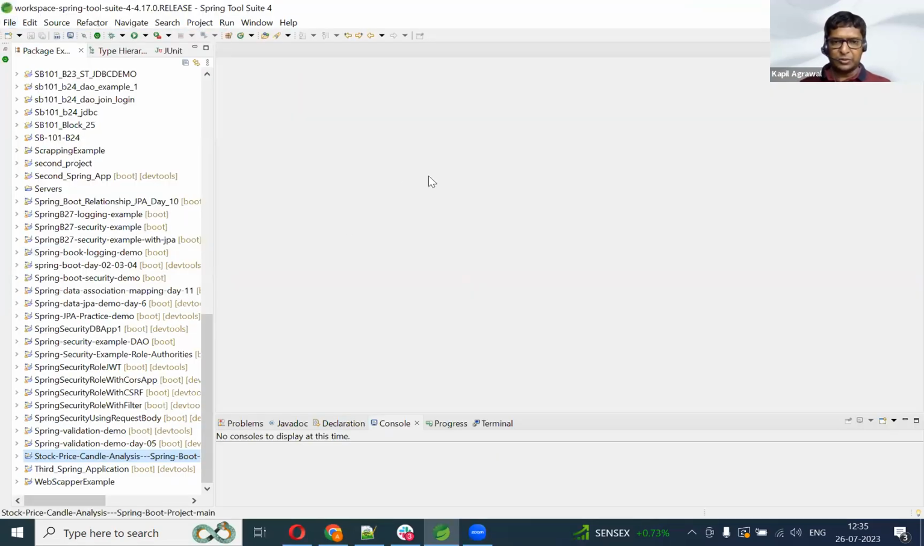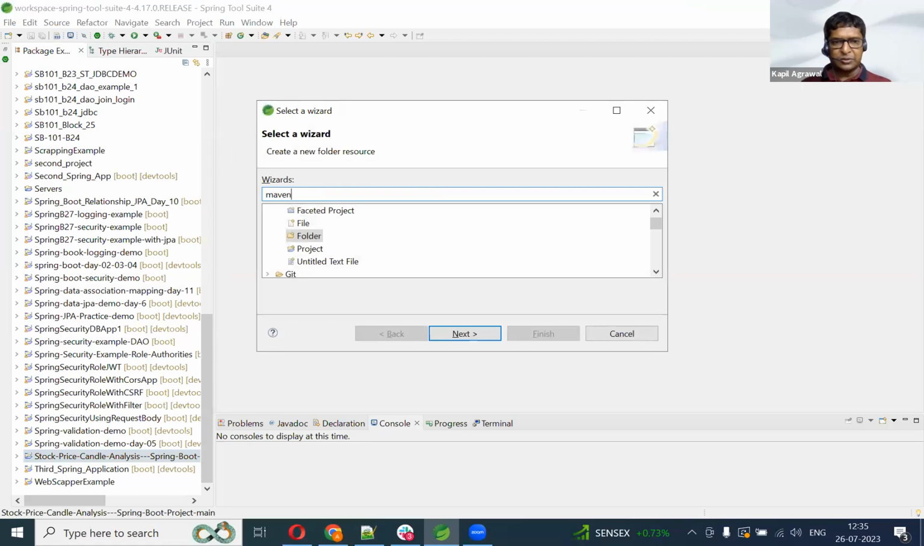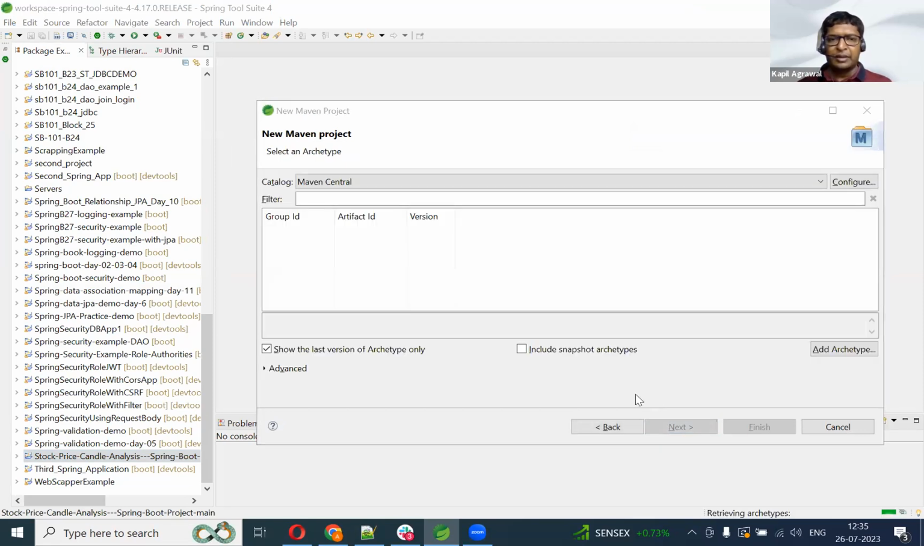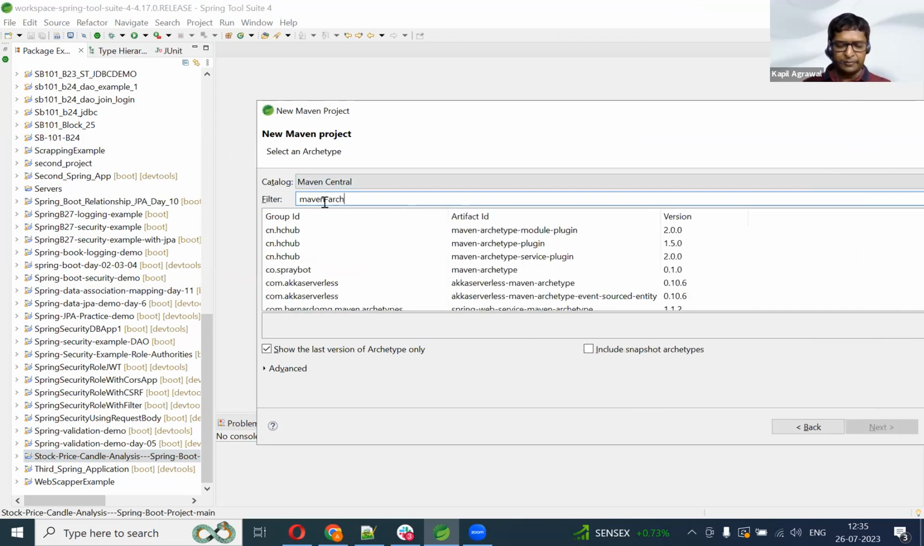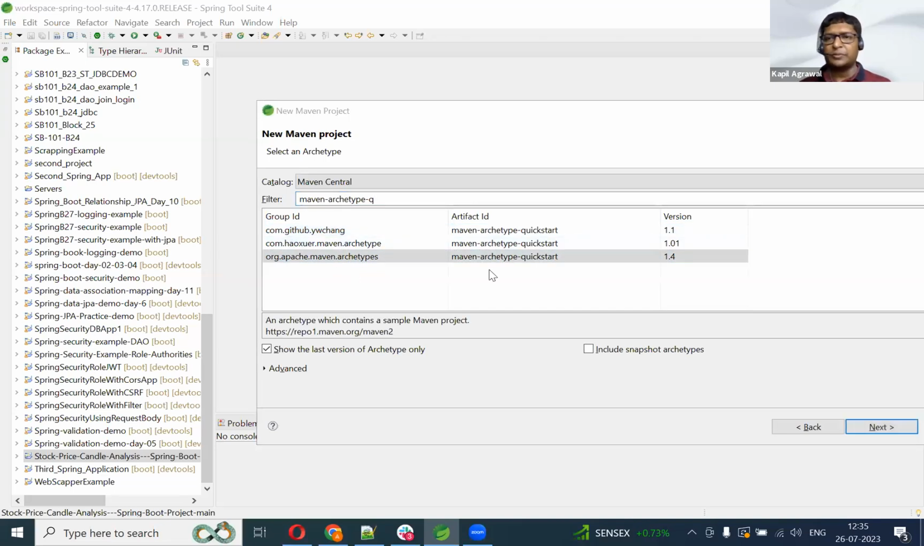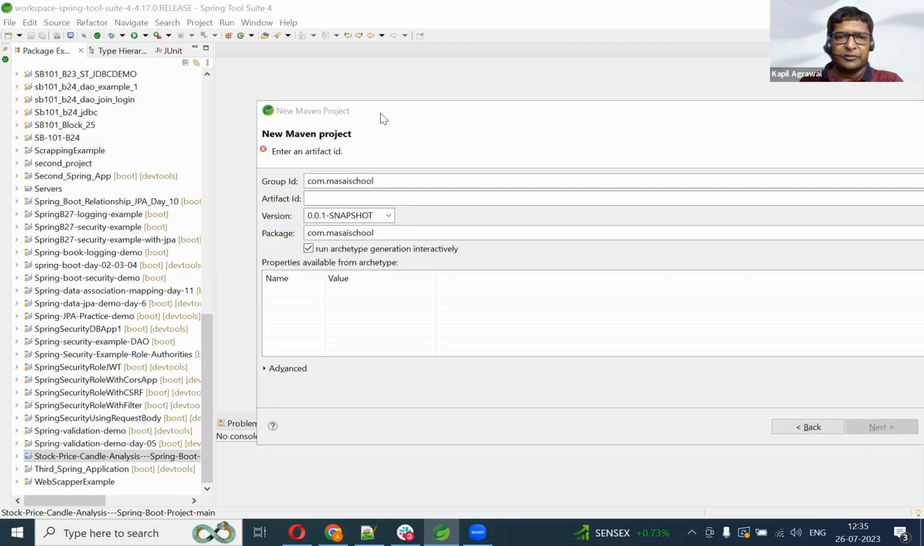Directly pressing Control N, and after pressing Control N, I am choosing a Maven project. Clicking on Next, and it will be good to give some friendly name. So first of all, I'm going to create a Maven archetype quickstart. The Maven archetype quickstart is for a core Java project. Yes or no? Simple.